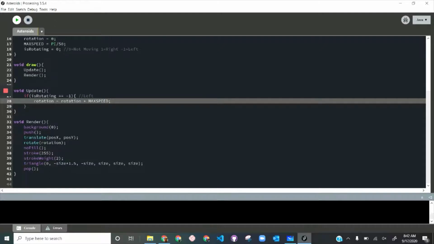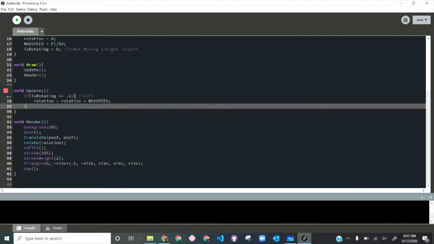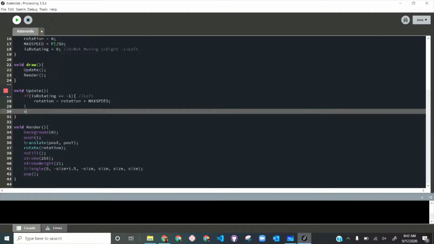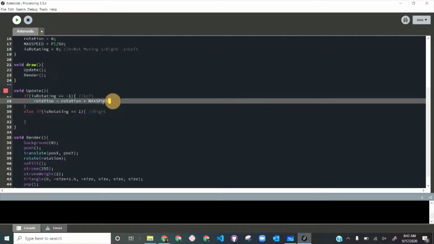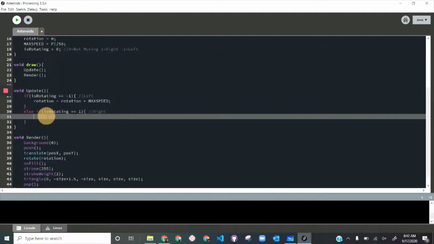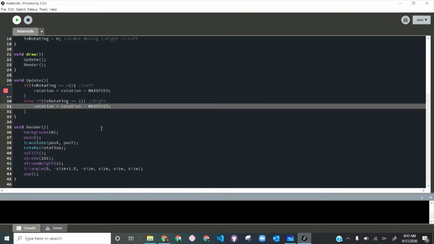And then we can say else if is rotating is equal to 1. This will be the right. We can do the opposite. So we can say rotation is equal to rotation minus the max speed. So basically what this code is saying is that if we are rotating to the left, we're going to add the max speed to go around counterclockwise. And if we're rotating to the right, we're going to subtract the max speed to go around clockwise. And then if it's at 0, we won't do anything.